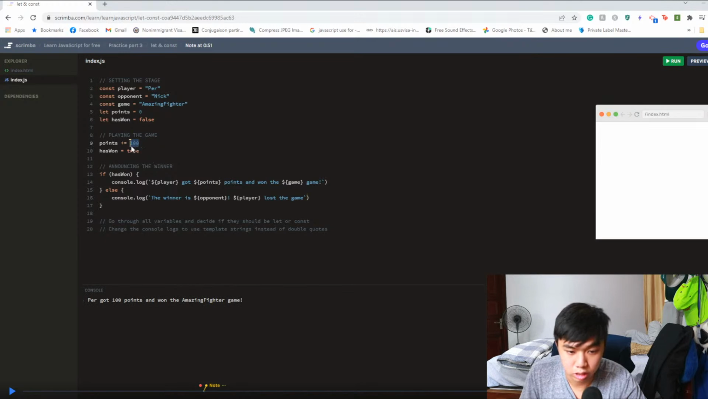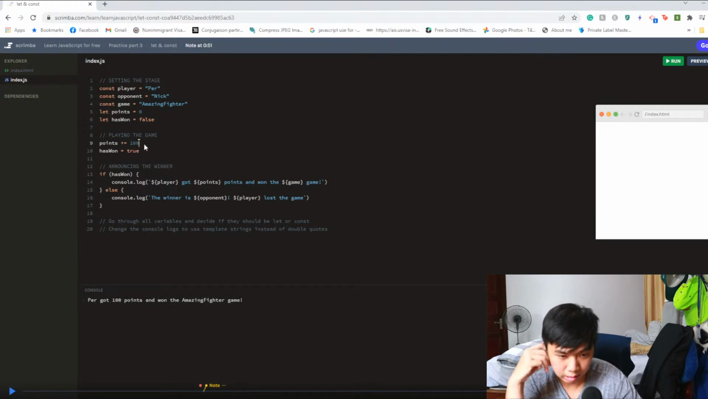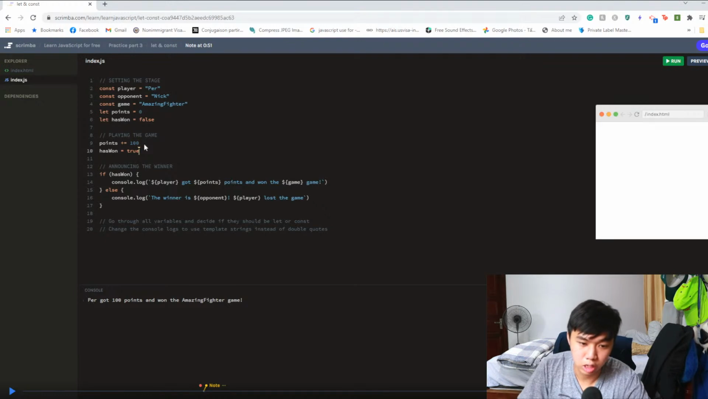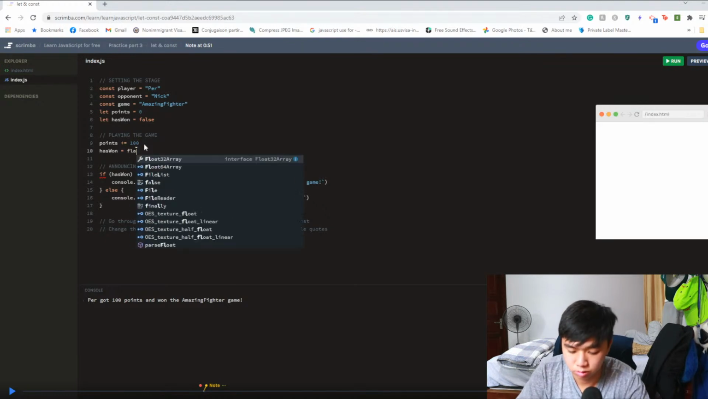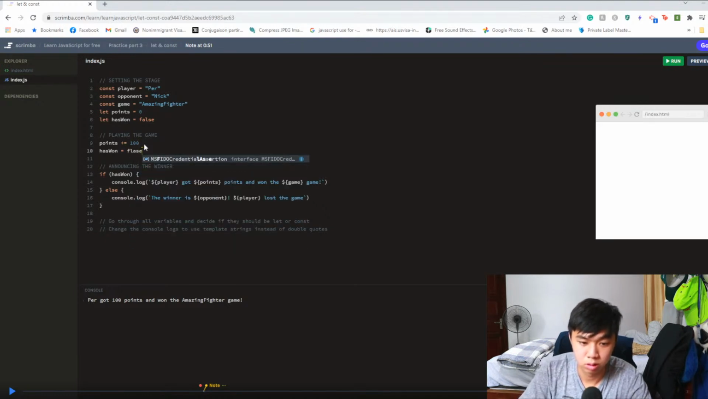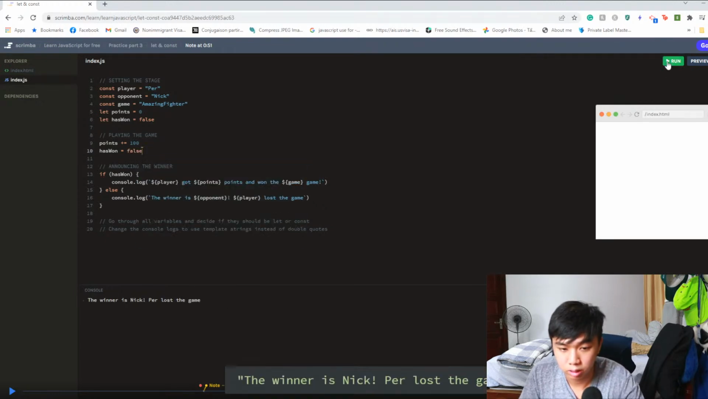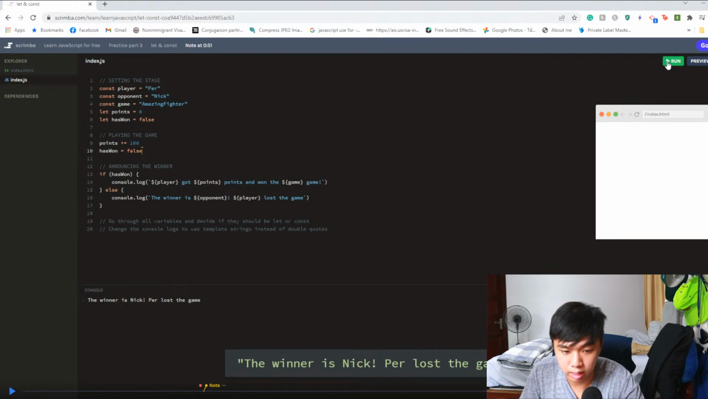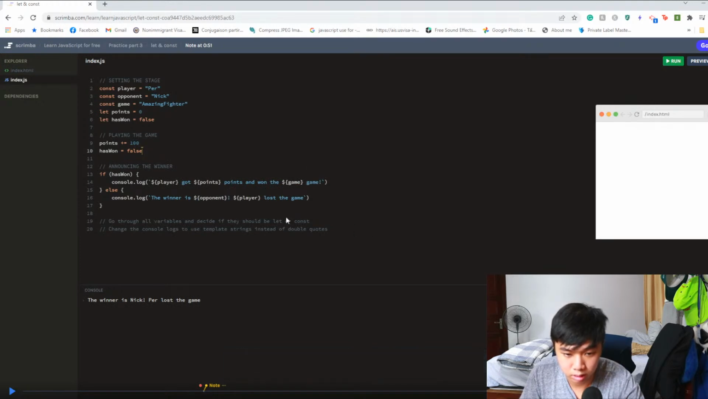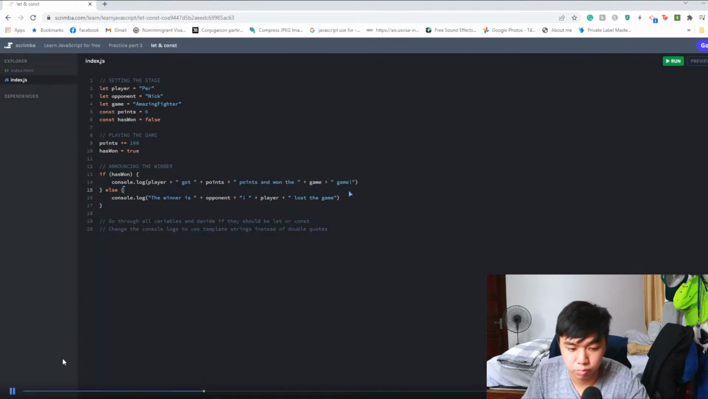Let's change it to in games. If has1, if true, and print out this. Change this to false. False. And then we run this. The winner is Nick. Pair lost the game, right? Yeah, pretty basic stuff.